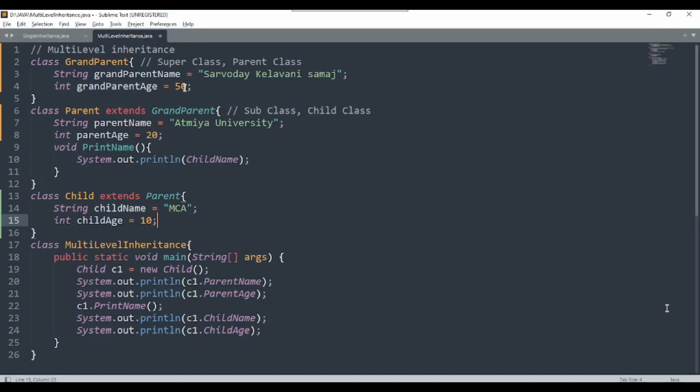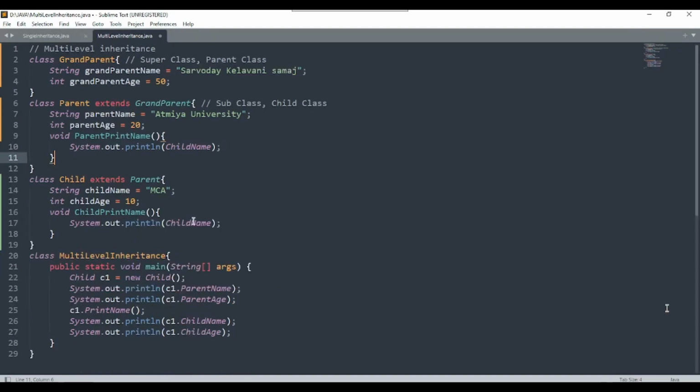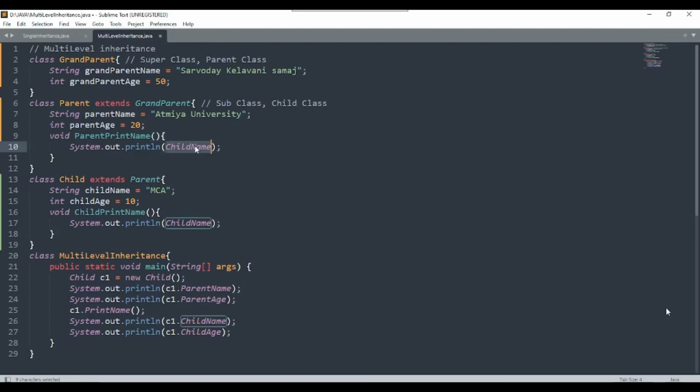So now as you can see in the output, the grandparent, parent and child. Okay, and now I am copying the method. Here also the method name will be changed. It is a parent print name and it is a child print name. So the method name is changing now because this is the demonstration of multi-level inheritance. So here I will change the value to child name, and here I will change the value to parent name. So as you can see, I will change over here.